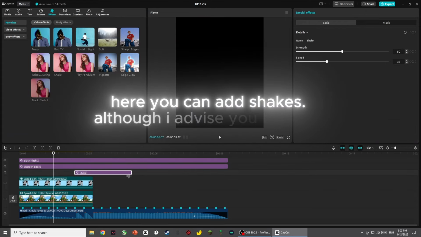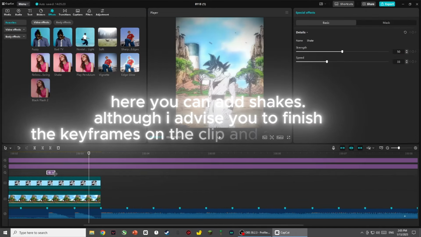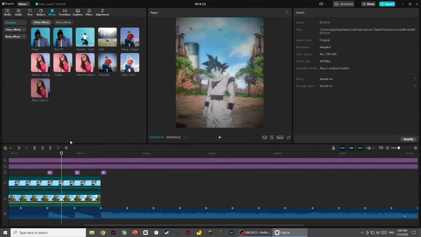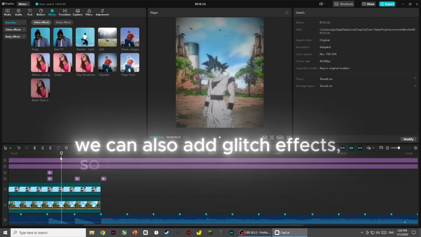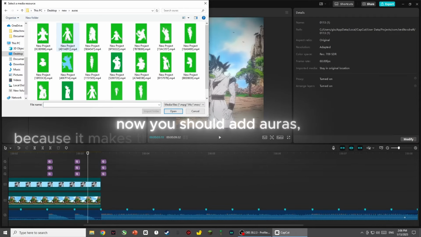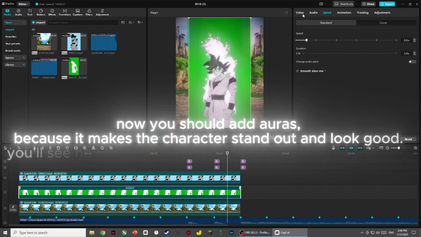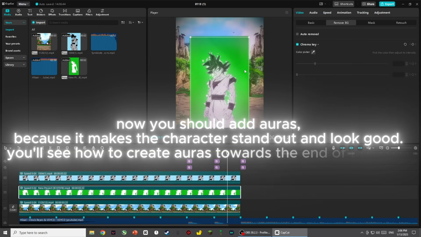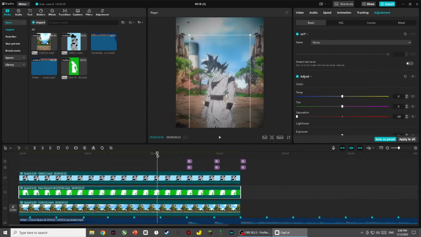Here you can add shakes, although I advise you to finish the keyframes on the clip and add the shakes after. We can also add glitch effects, so that the shakes look better. Now you should add auras, because it makes the character stand out and look good. You'll see how to create auras towards the end of the video.